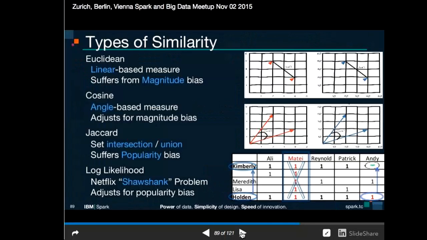Types of similarity. You guys have probably all heard about Euclidean and cosine. Euclidean is kind of as the crow flies. The problem here is that you've got magnitude. So these two people are actually more similar than what the vector space shows. This is on a 10 scale, that's on a 1 scale, kind of a silly example. What you do is factor that magnitude out by using cosine.